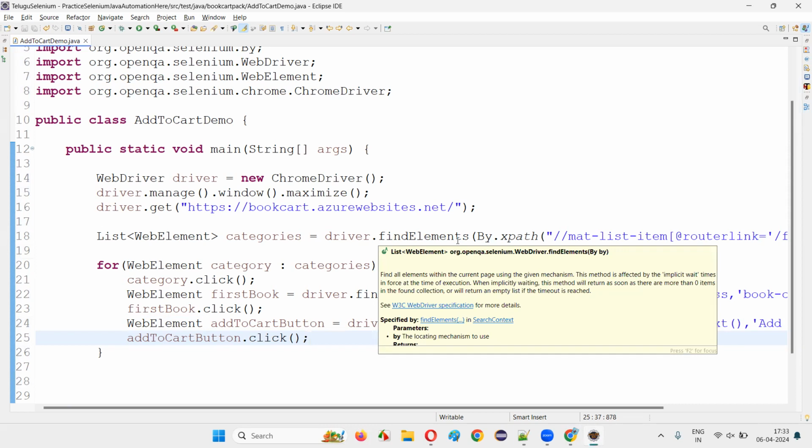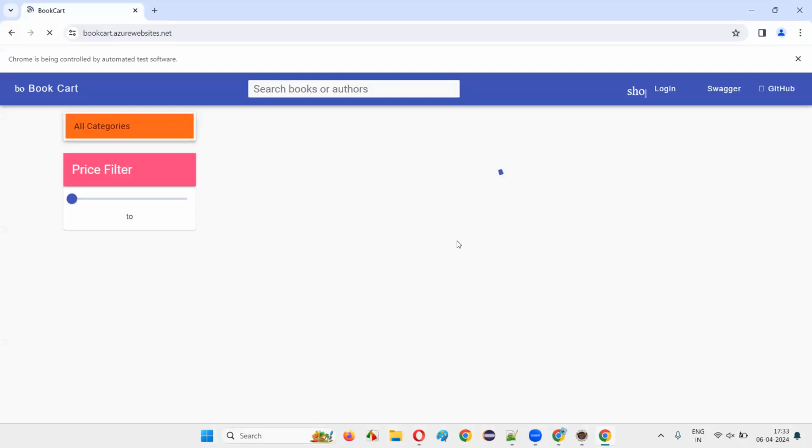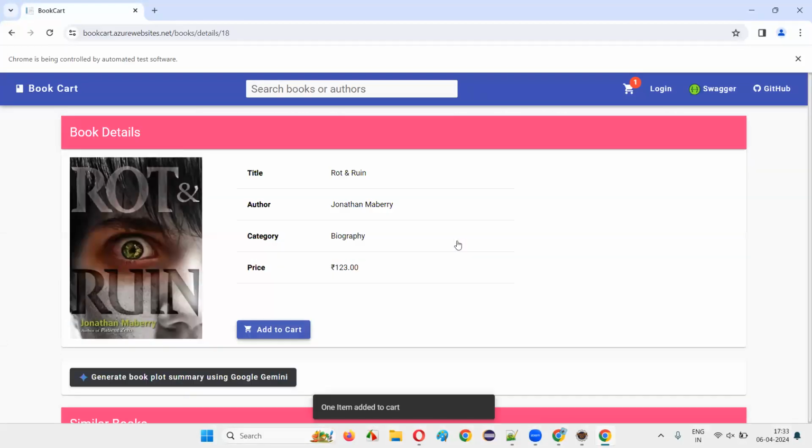I'll run the script. It will open the Chrome browser, maximize the browser, and open the application URL. Then it has to go through each and every category and add one book from each category, the first book from each. Let's see whether it is working fine till there or not. First, it has to click on biography, then add to cart, then go back.